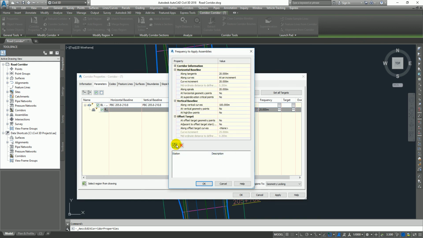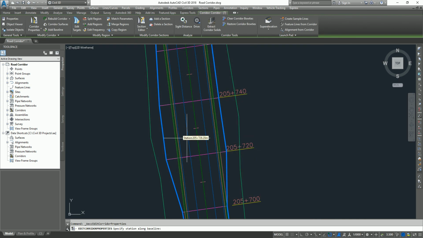Then at this plus sign you can add custom frequency line, that is specify additional frequency stations. You click here, then it will ask where is the station. You can manually select it, otherwise you can type the chainage. I will say 205,725. Then press enter again to finish the command.